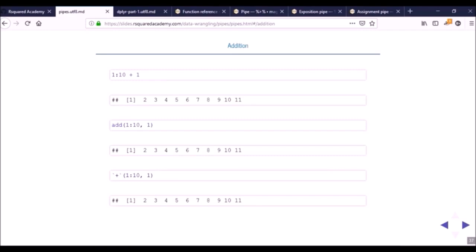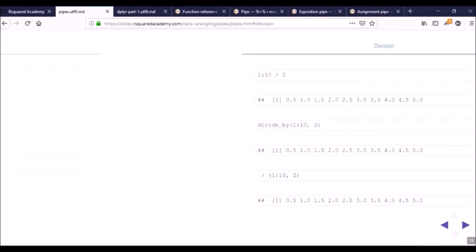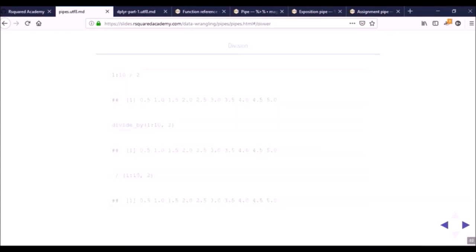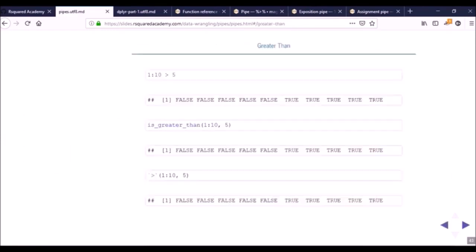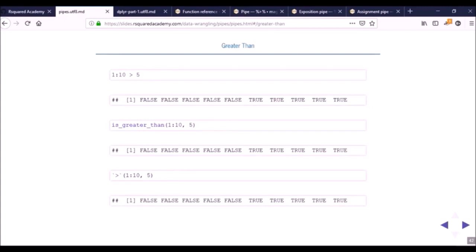So in the slides and in the learning management system, we have shown several examples of how you can use these functions from magrittr, and there are certain logical operators as well, right? So you can go through the examples and you will know how to use them, right?